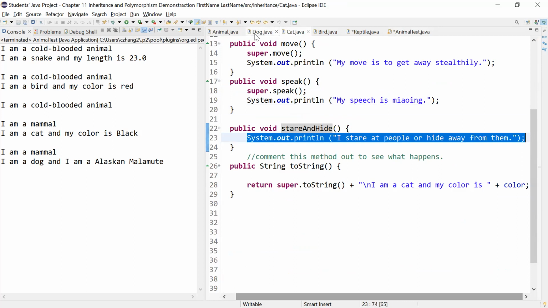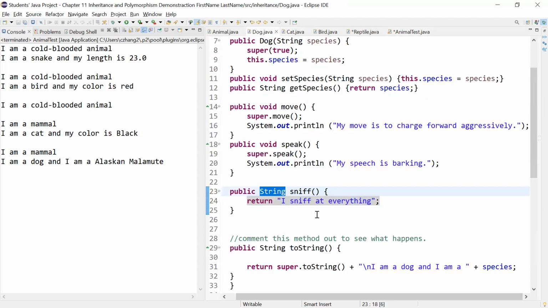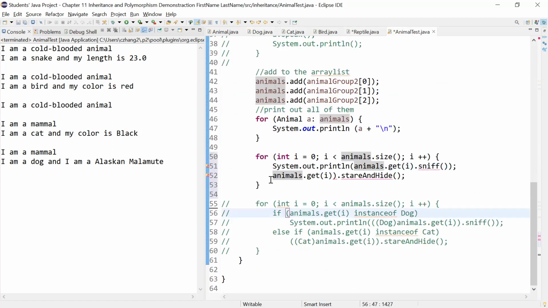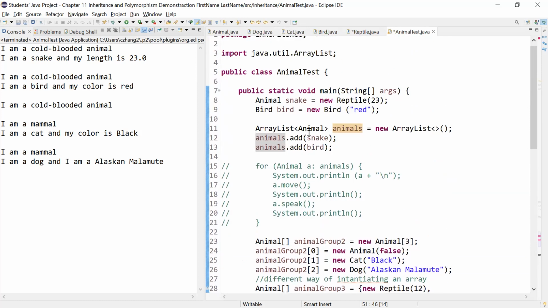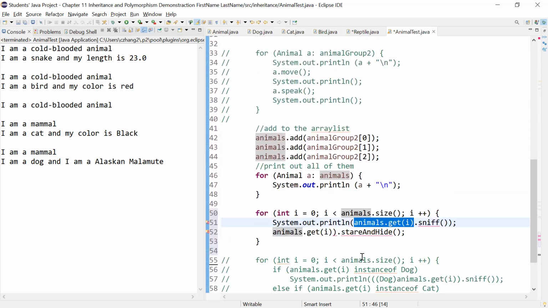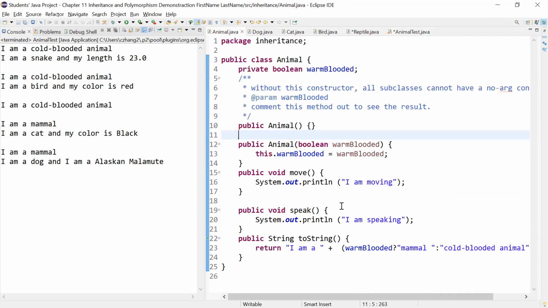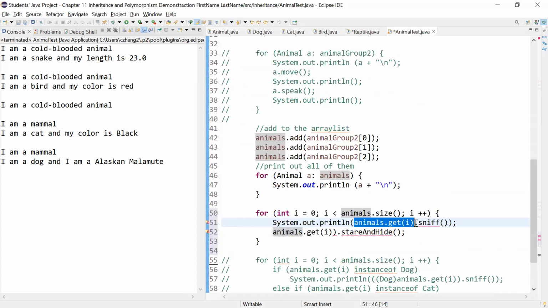So when it's void, you just call it independently. So here, that's why I'm just calling it. But this does not compile. Why? Because sniff, okay, first of all, remember, what reference type is this? The reference type is animal. So when you compile, the system will go to the animal class to find the sniff method. And in animal, there is no sniff. That's why it doesn't compile.